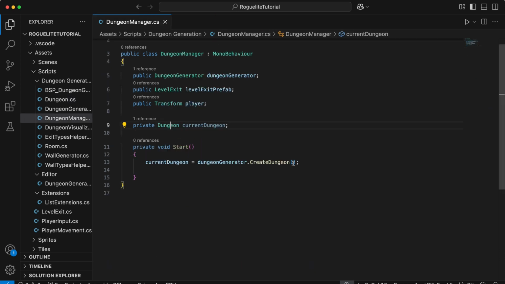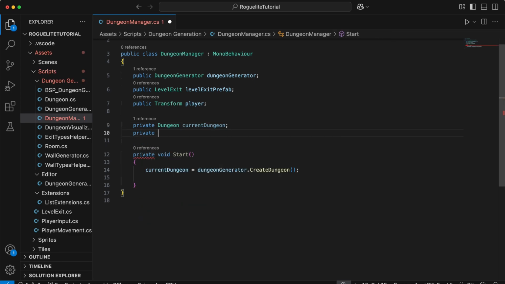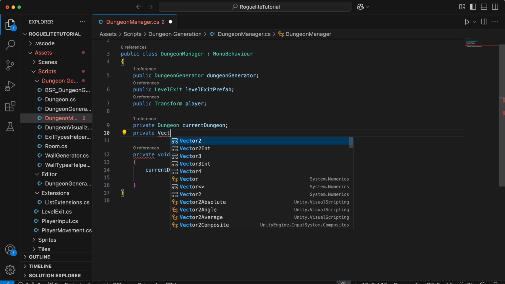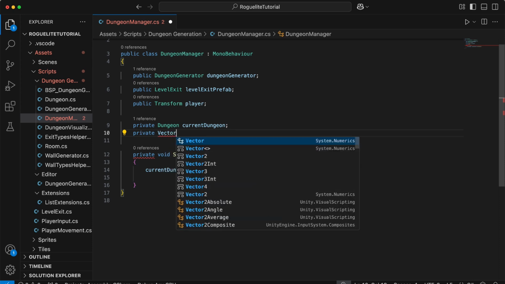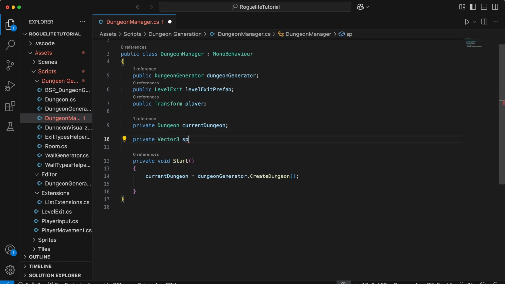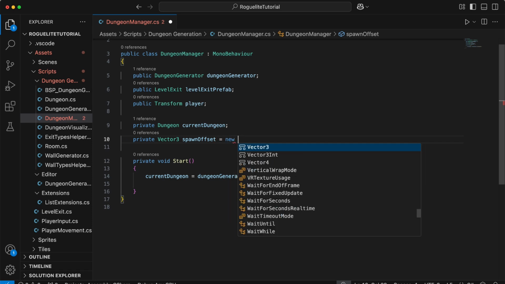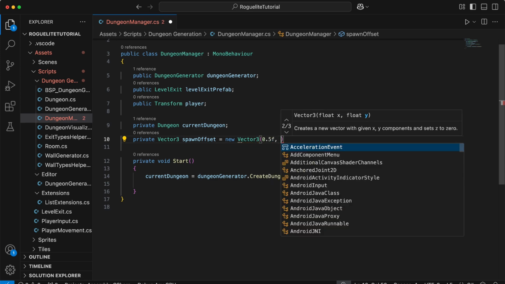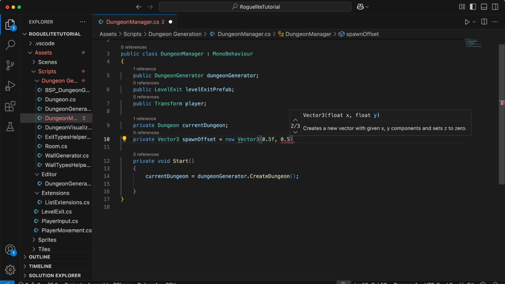So what we'll need to do is create an offset in order to move the player to the center of the tile. So let's create a private vector 3. And I'm going to call it spawn offset because we're going to need to do the same thing with our exit location as well. So spawn offset, and then we're going to set that equal to a new vector 3, and we're going to add half to our X and half to our Y.